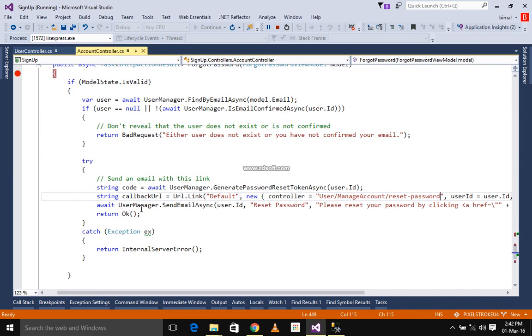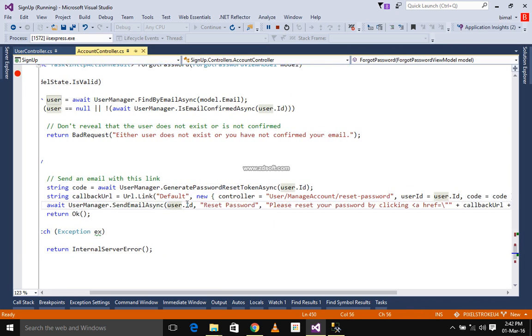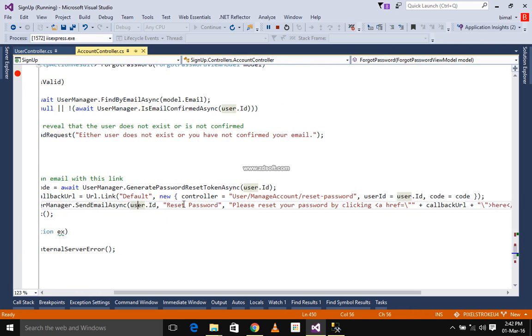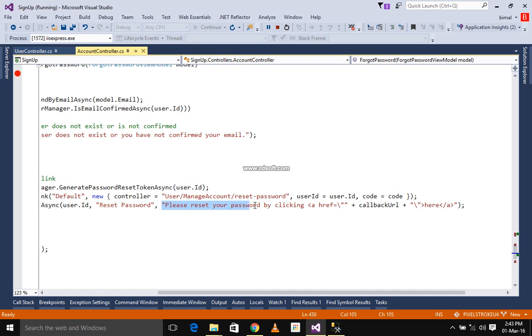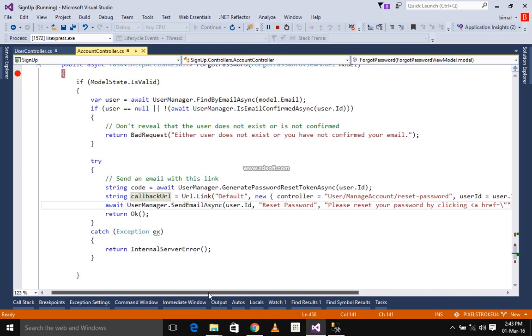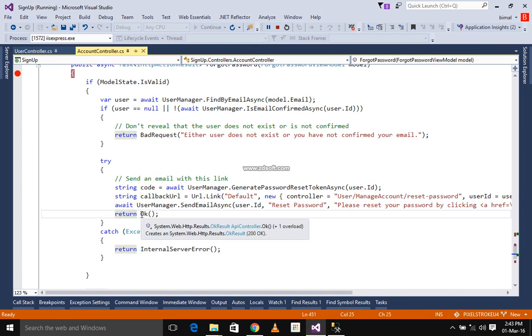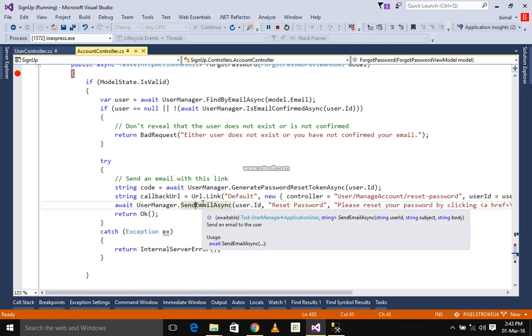After that, user manager dot send email async, passing the user ID and the reset password subject, and this is the body. Inside the body we are adding an anchor tag with the callback URL as href, and return ok. Send email async is the function which is defined in the Identity context.